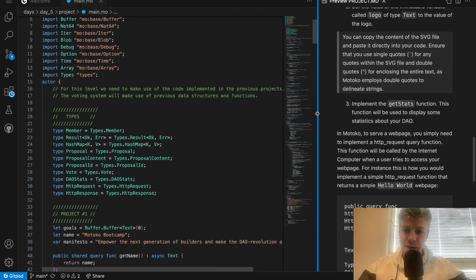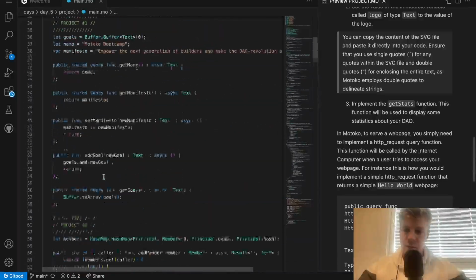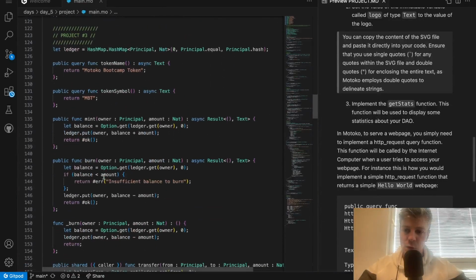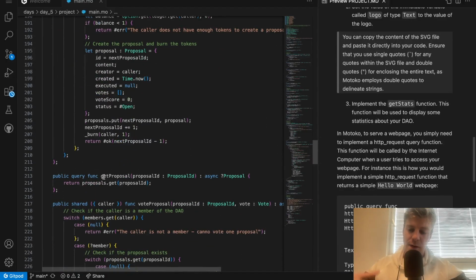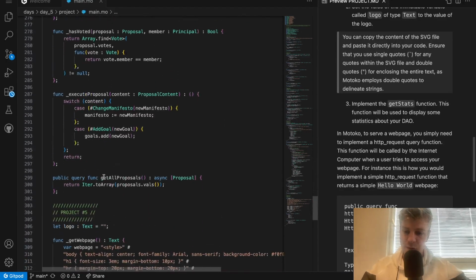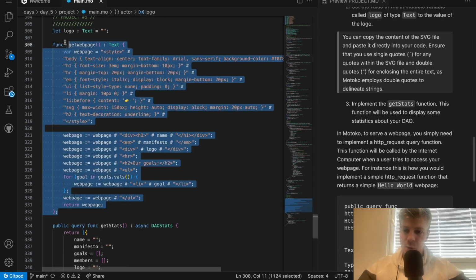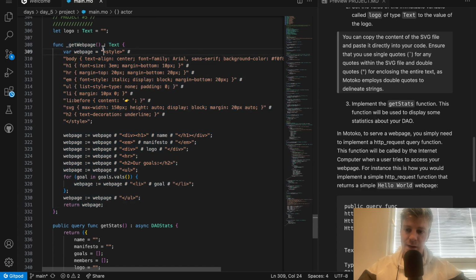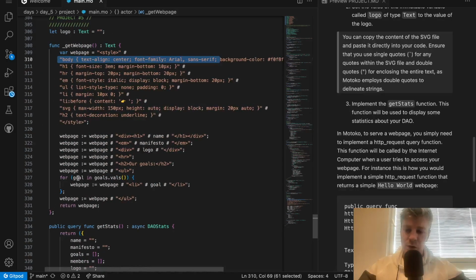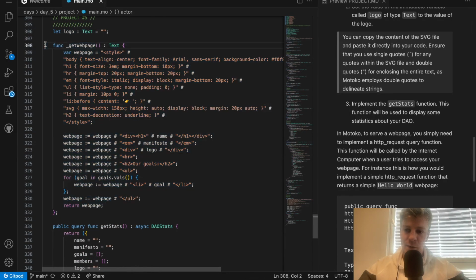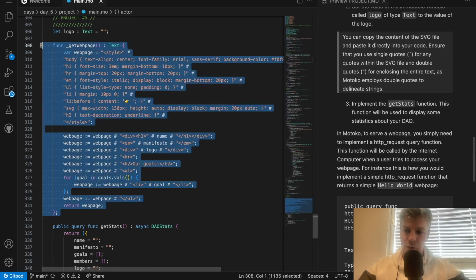Let's take a look at the main.motoko file. We have project 1, project 2, 3, and 4, because we will need that information for project 5. And in project 5, we already have the bare minimum, so we have the logo, but currently it's an empty set of text. We have this getWebPage function, so this is where the HTML that is required for your web page is actually constructed. So you don't need to touch this function, it's automatically there for you and you can work with it, but you don't need to implement it or touch it.